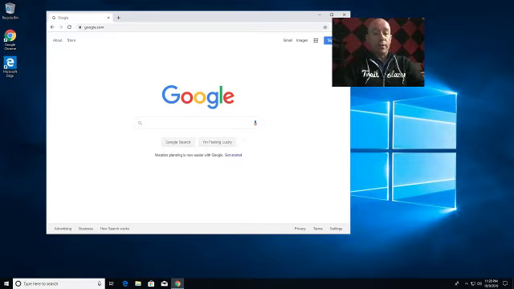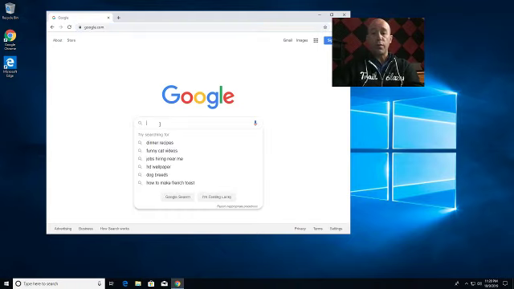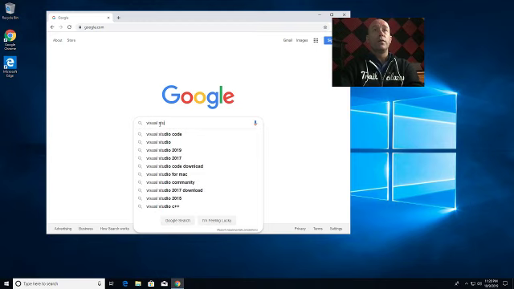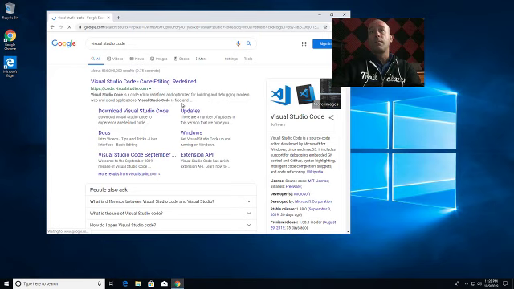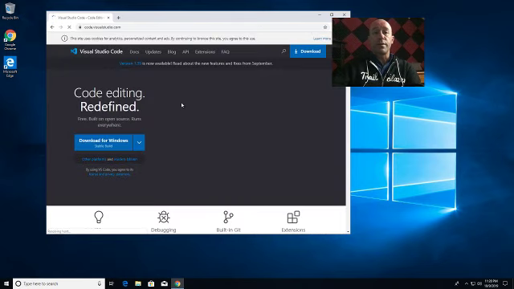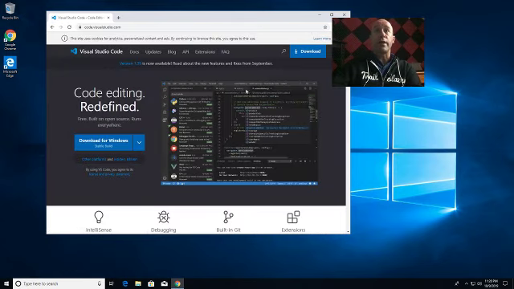So let's get into it. The first thing I'm going to install is Visual Studio Code. I will just search for it. This is free, so everything I install here is going to be free.